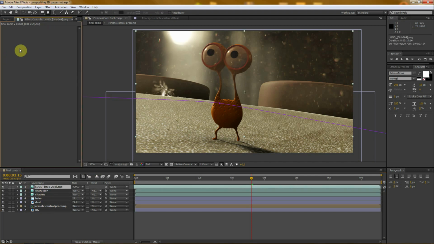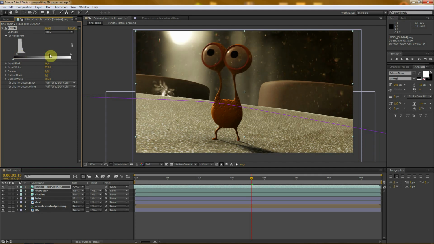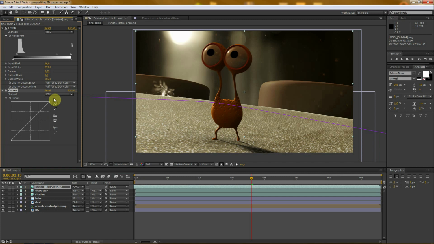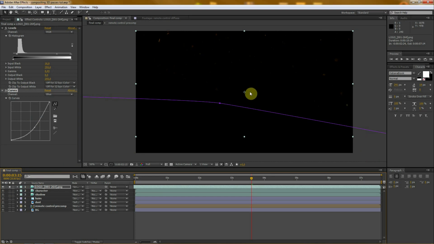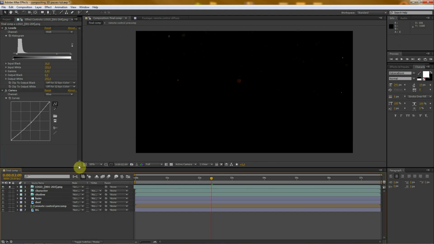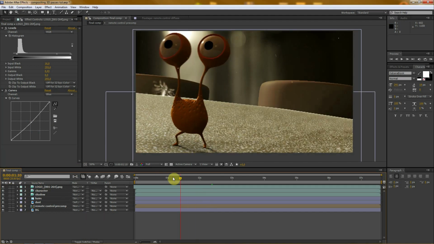So color correction, levels, something like this maybe. Go to blue channel. I will solo this layer. Red, blue. Now we have a nice environment with flying dust.